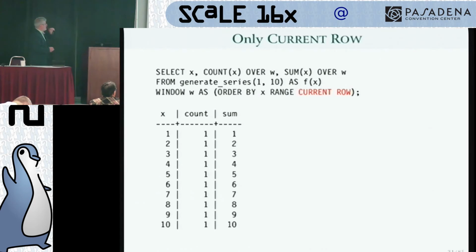So here's another one. Now this is order by X range, current row to current row, and because they're all unique, you basically get this output. And each row only sees itself because there are no peers. Each row has no peers. All right.